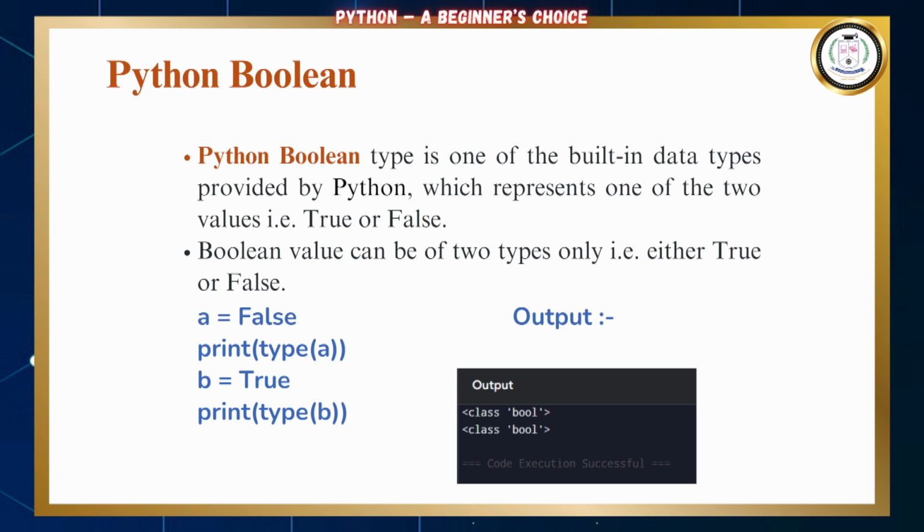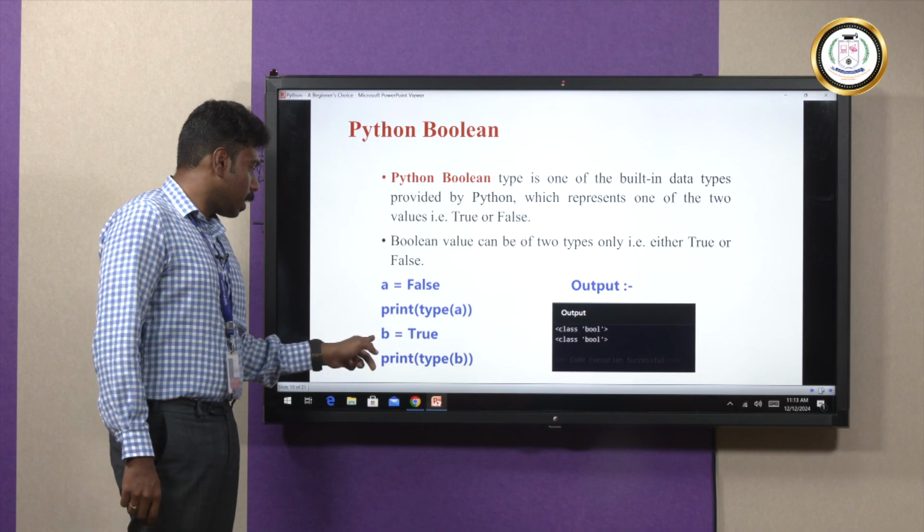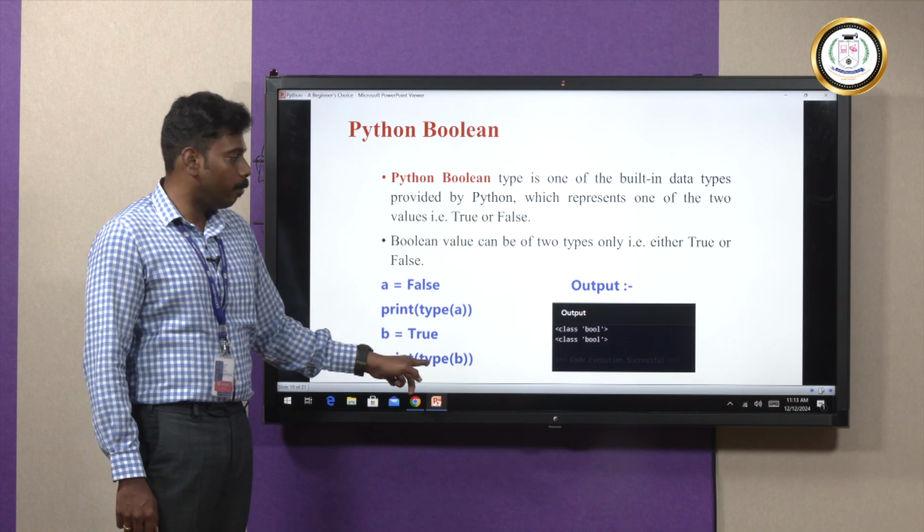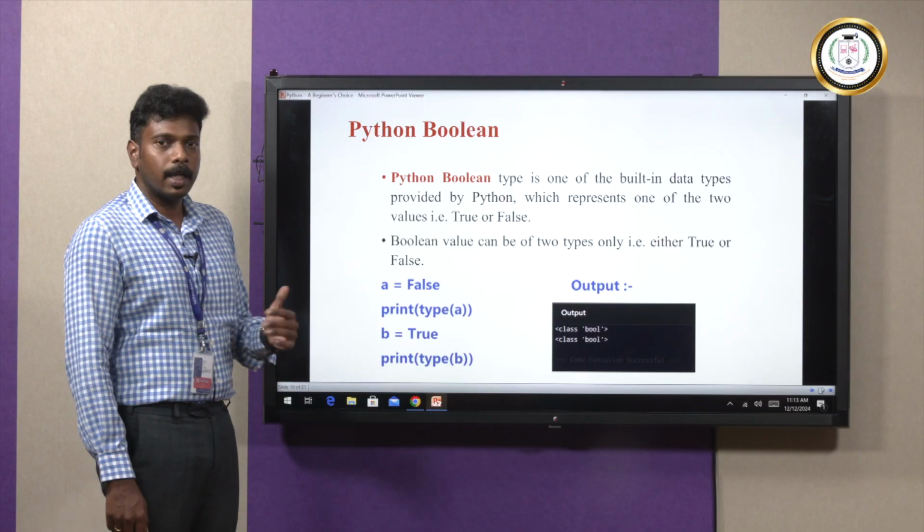And similarly, I am saying B equal to true. These two are keywords. True and false are Boolean keywords. So when true is saved to B, and when I am printing the type of B, it tells me it is of Boolean data type.